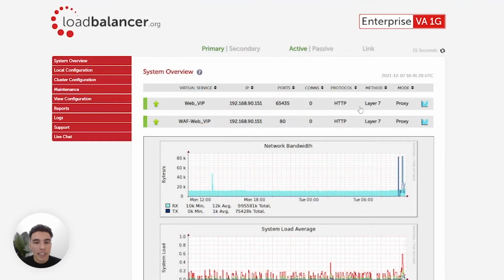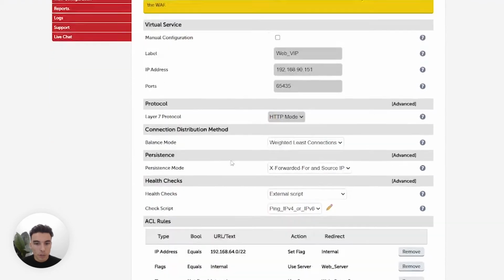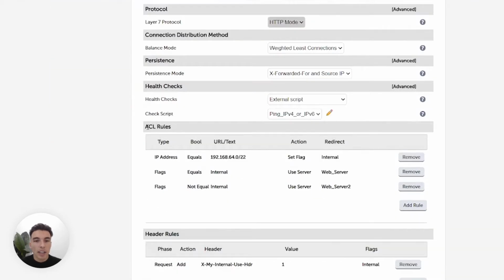So to modify your ACL rules, you'll first need to modify your VIP by clicking the pencil icon, scrolling down, and you will get to the section called ACL rules. I already have some predefined rules here, but we'll get to them later. First, let's add a new rule.